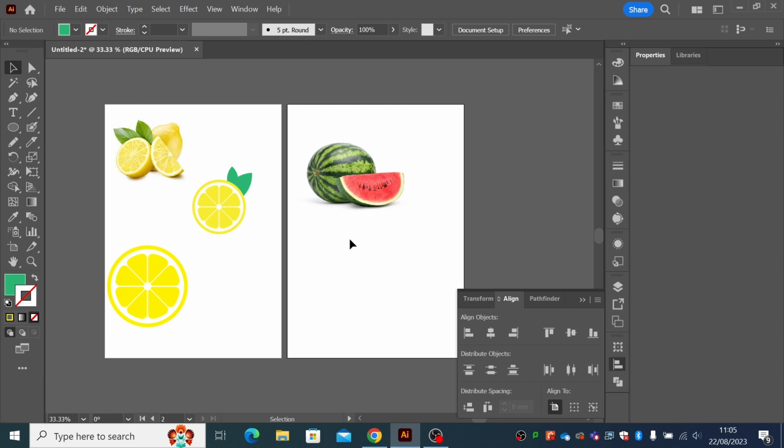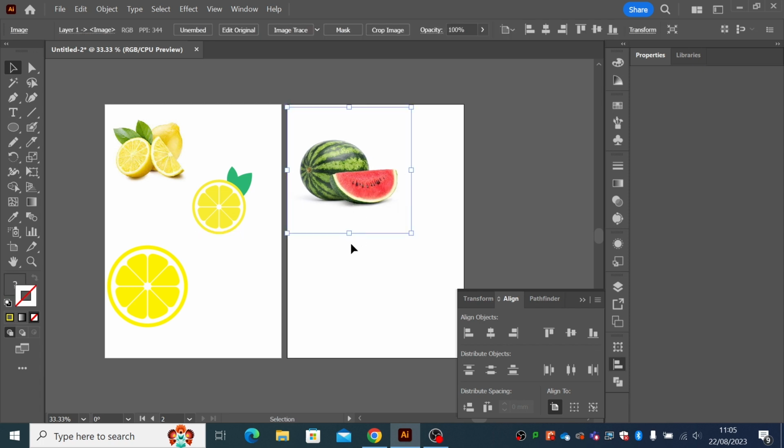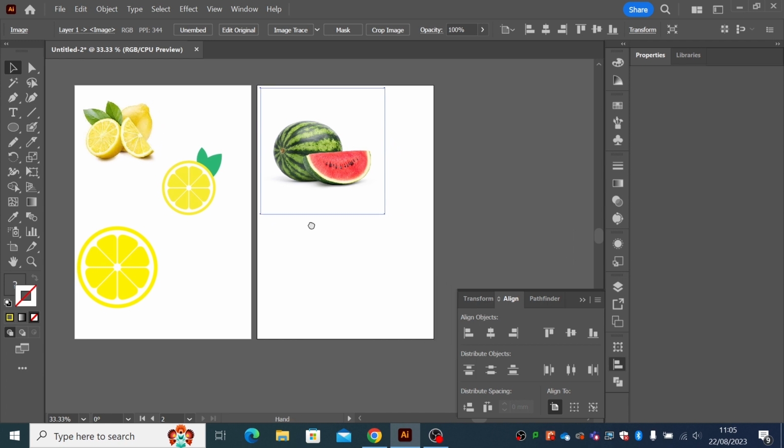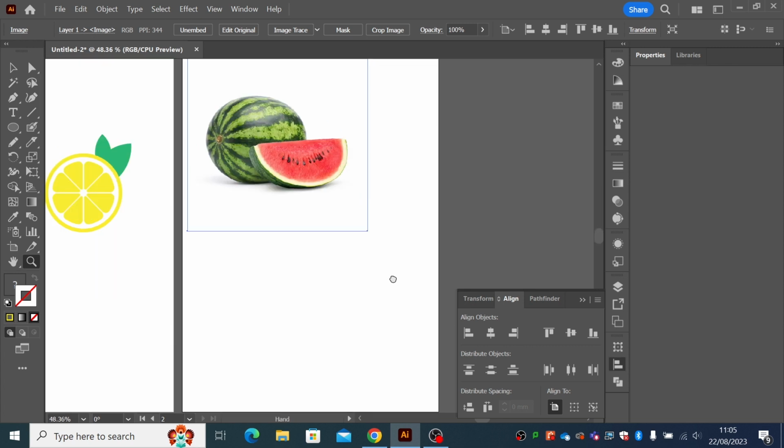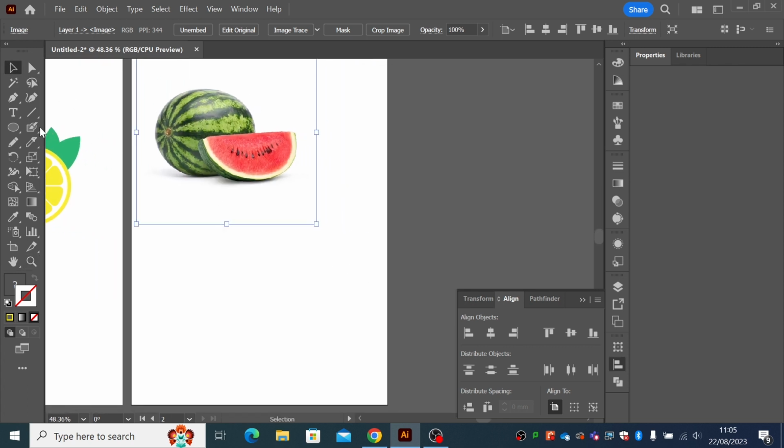So just like this one's a cut through, I'm going to do a cut through of the melon. This one probably won't be as difficult. It probably looks more complicated, but I think it's going to be a little bit easier than the lemon. So let's get into that one. Let's move across so we can just see the melon.